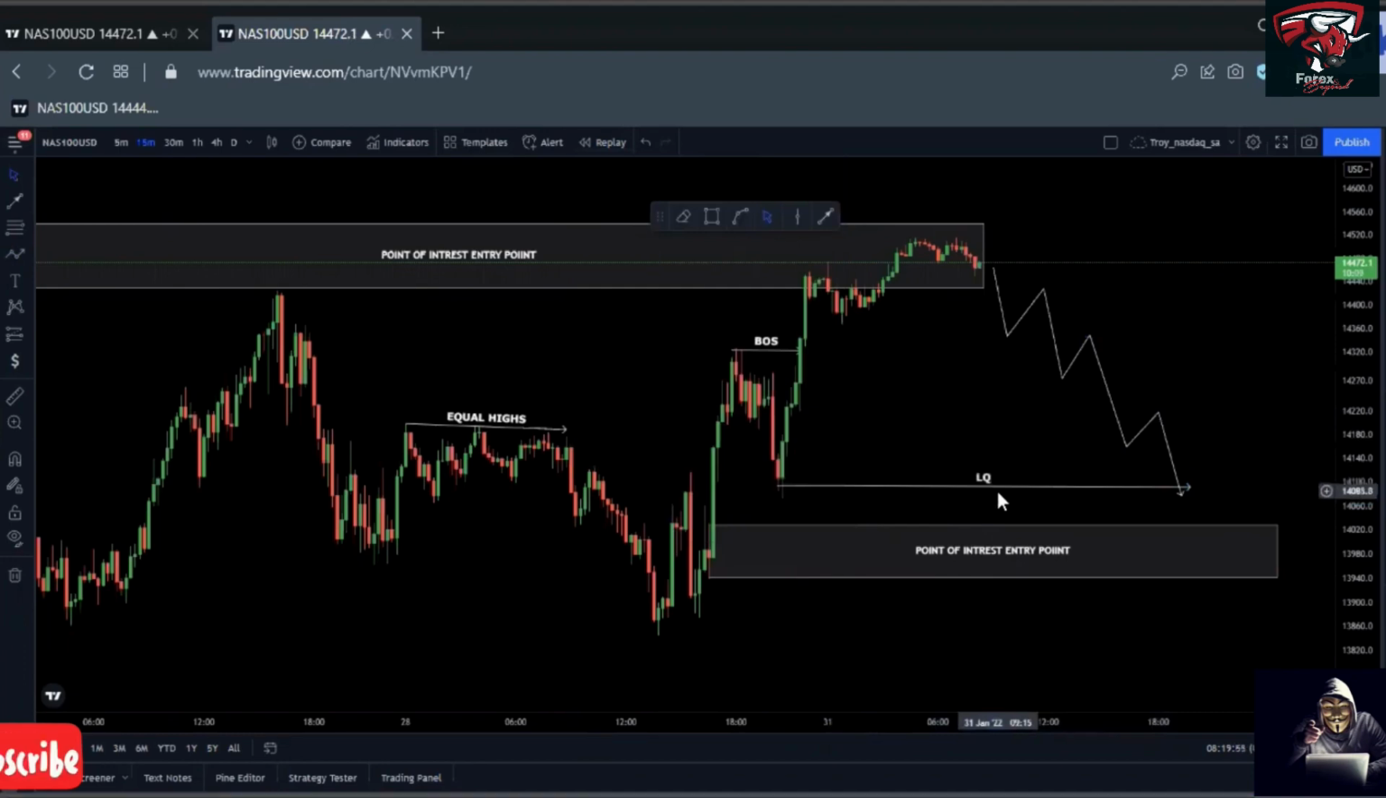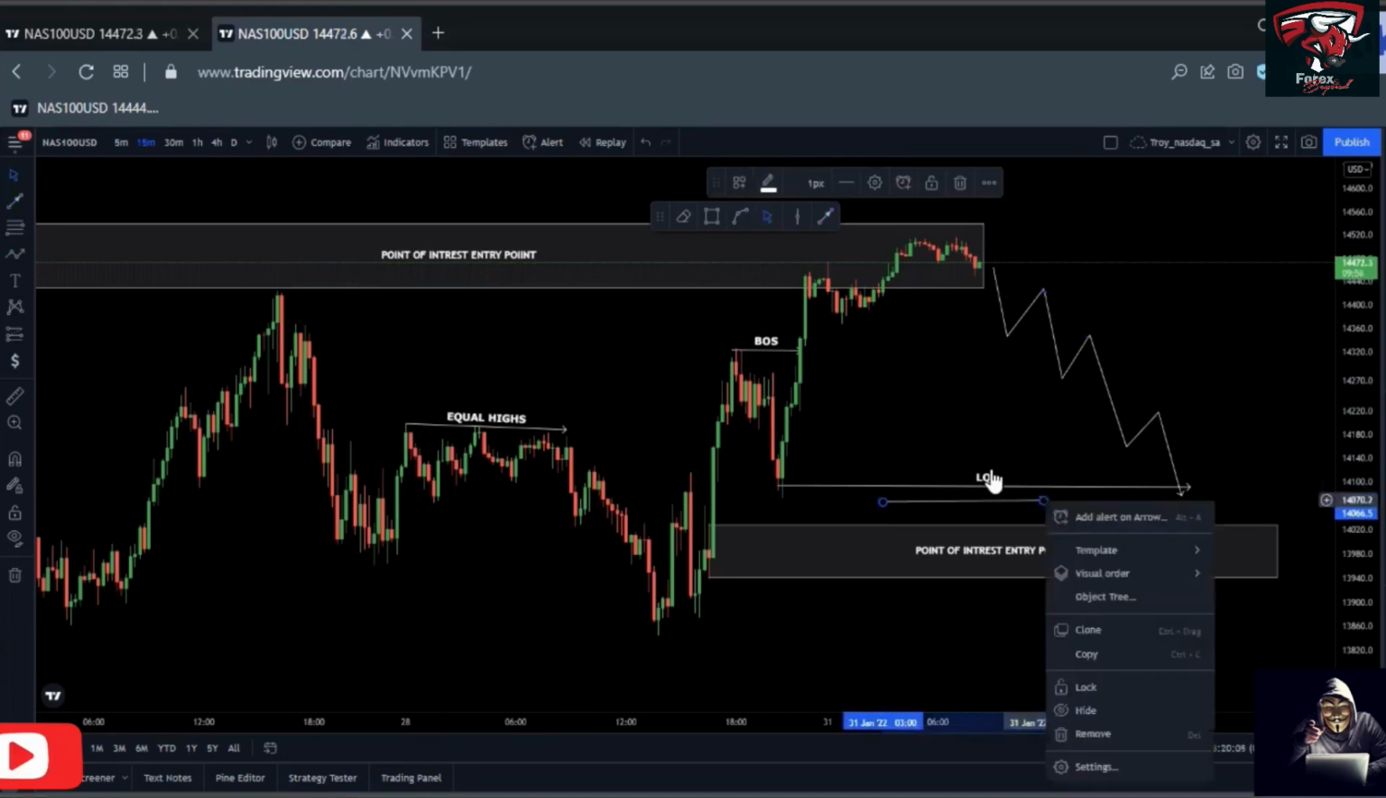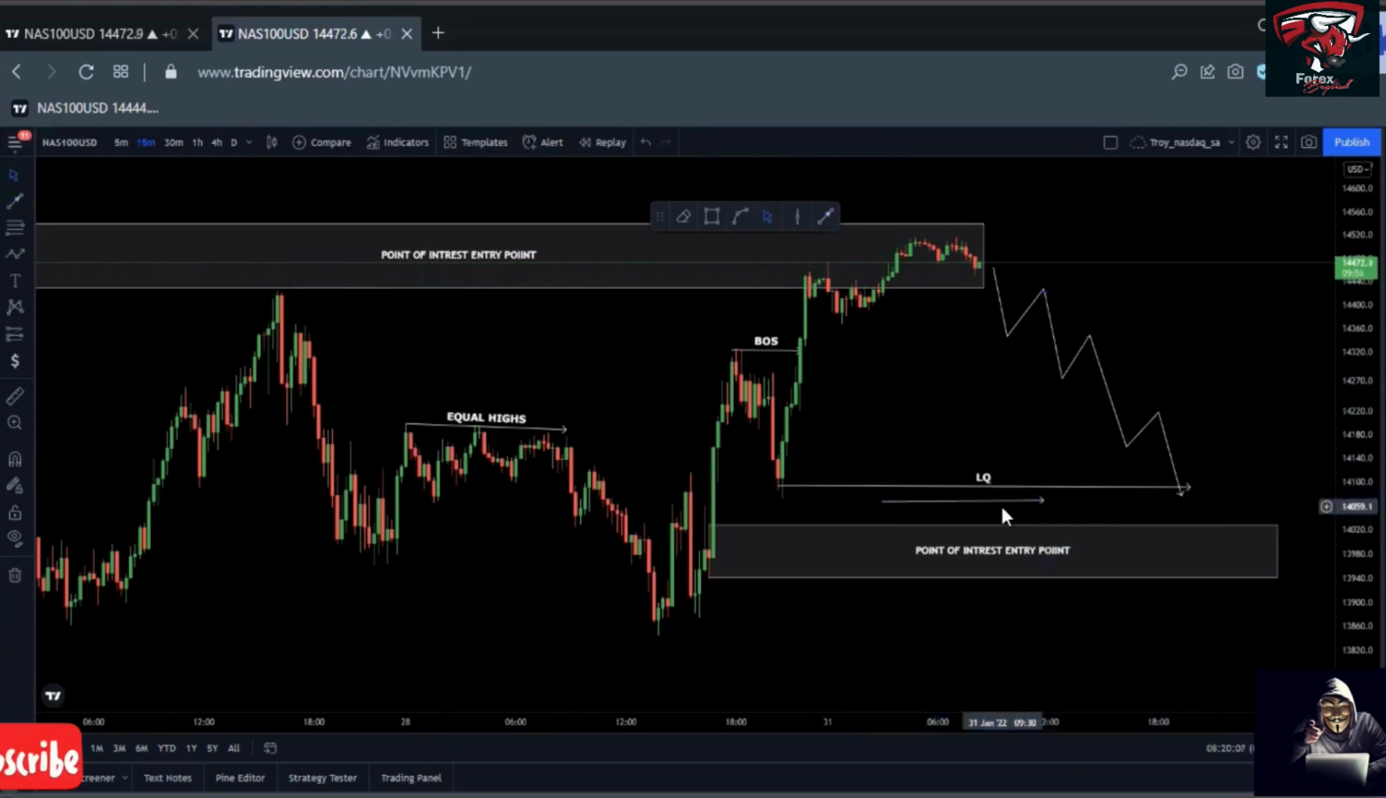On this area, as I was saying, these traders will buy on this area, then they place their stop losses here. At the same time, there will be those traders who will place sell limits on this area here.